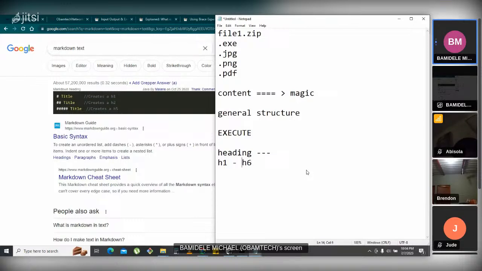You understand? And H1 is the highest. So in HTML, we have the opening tag, and then we have the closing tag. For HTML heading elements, we have 6 levels from H1 to H6. Now we are not talking about HTML, we are talking about markdown.